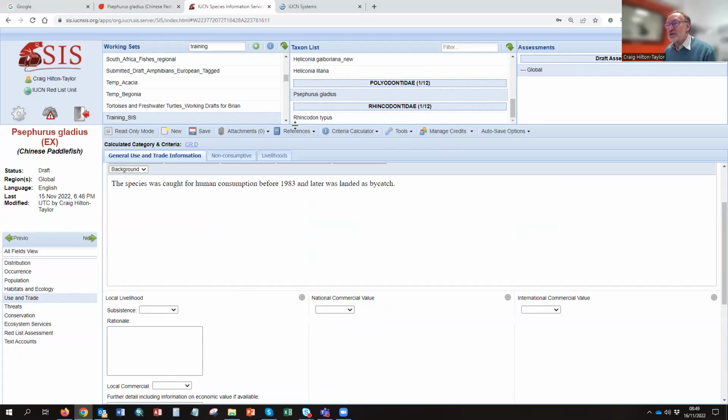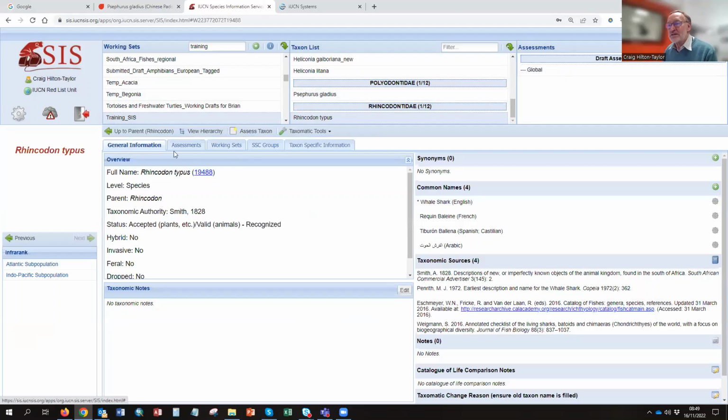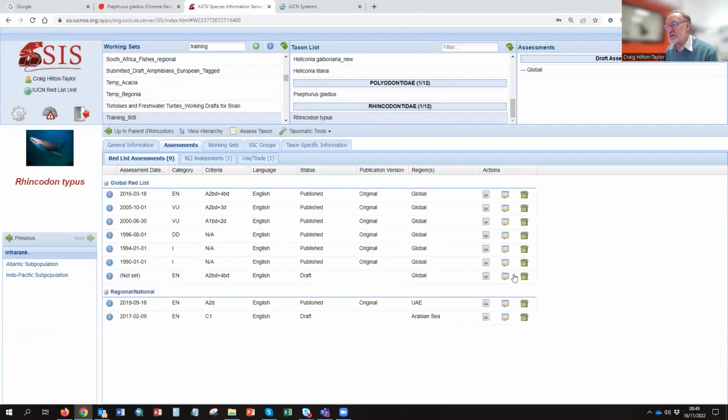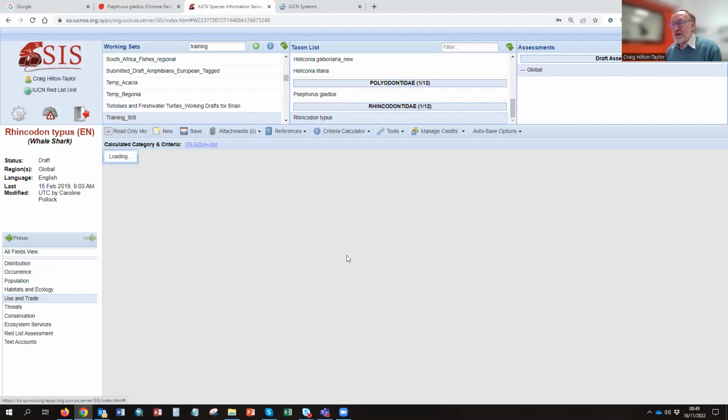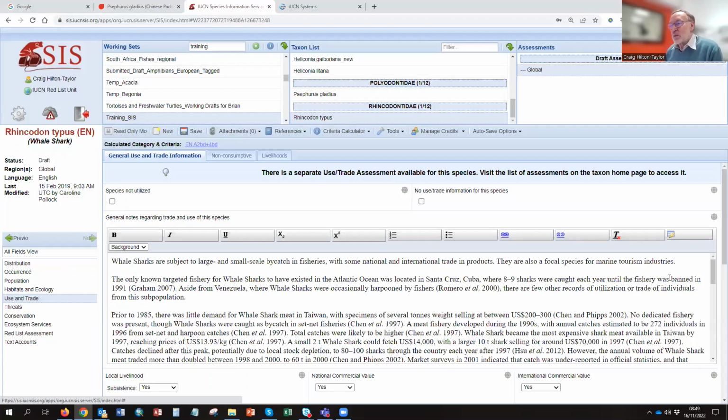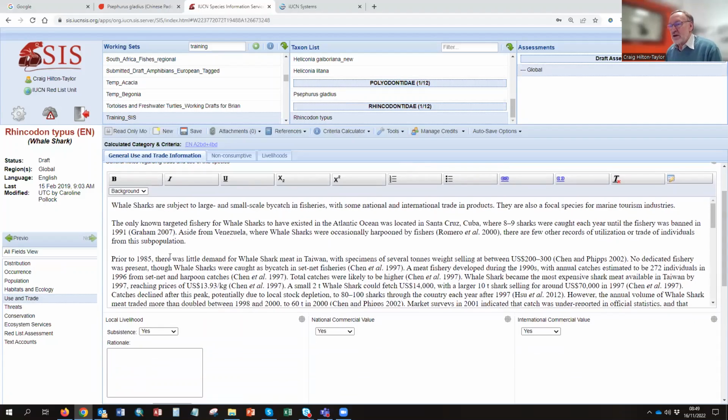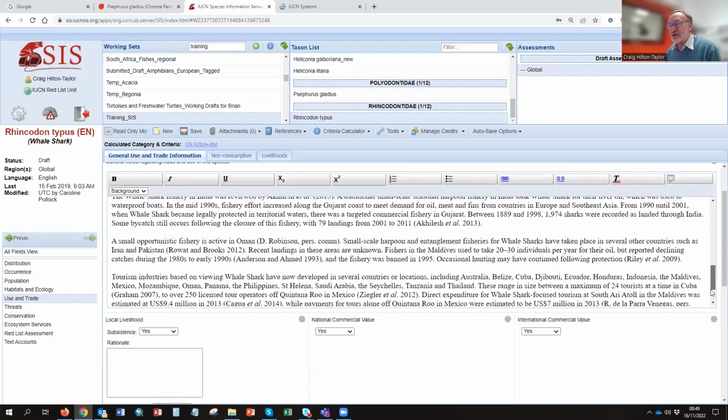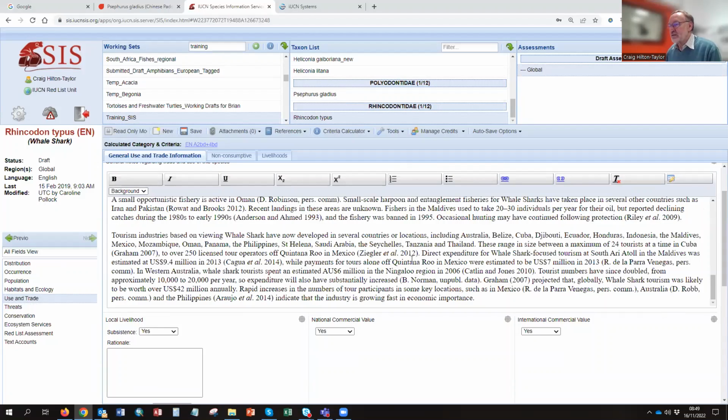Another kind of use, which people don't think about, is what we call non-consumptive use, where species get used for other purposes, but not to be consumed by people. So an example of that is whale sharks. If we look at the use narrative, a whole long story here about how whale sharks are used around the world, but in the end section there's a discussion about tourism and how whale shark tourism is generating huge amounts of revenue.